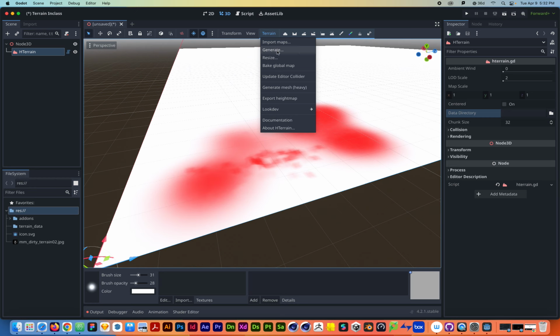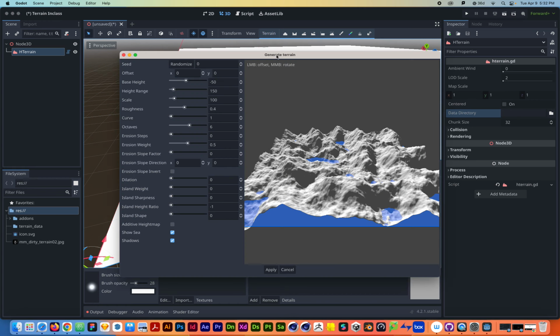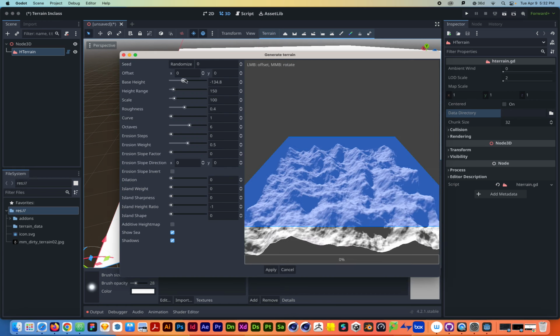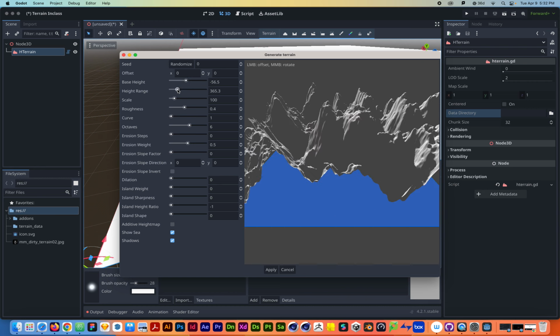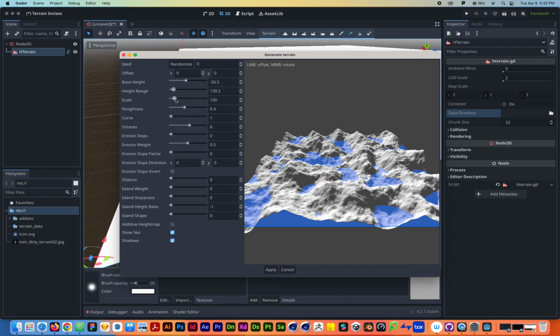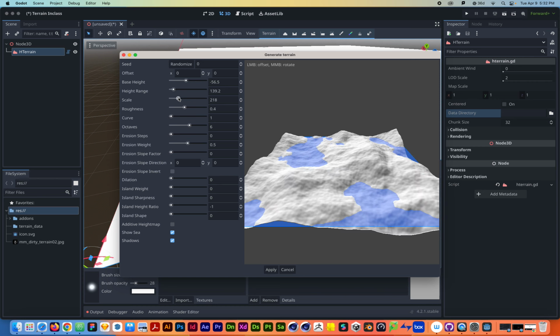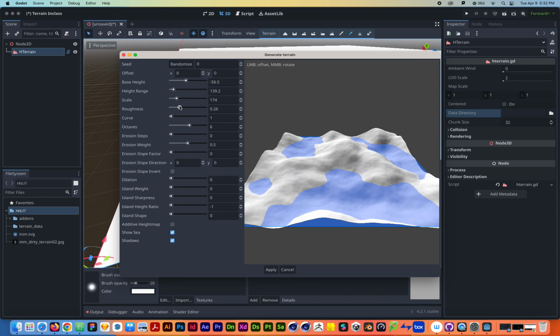I'll show you this part first. We can also generate our own landscapes with mathematical noise. So you can go to terrain generate, and by playing with all these different sliders, you can create a generated terrain. Sometimes it's nice to have a starting point for your terrain.